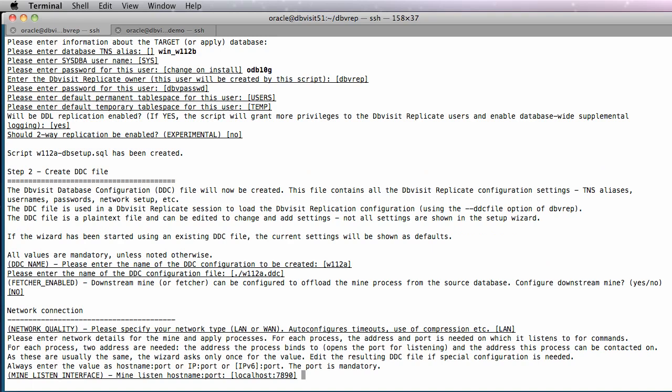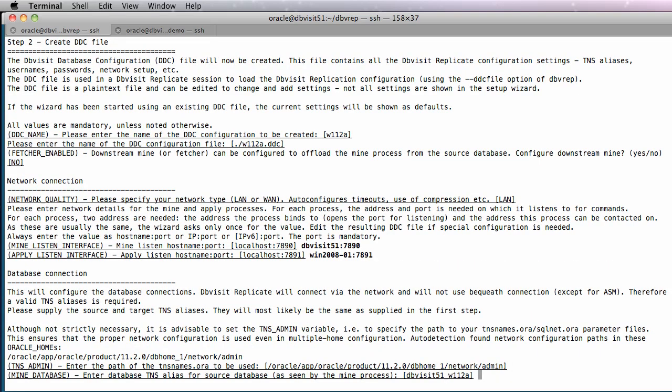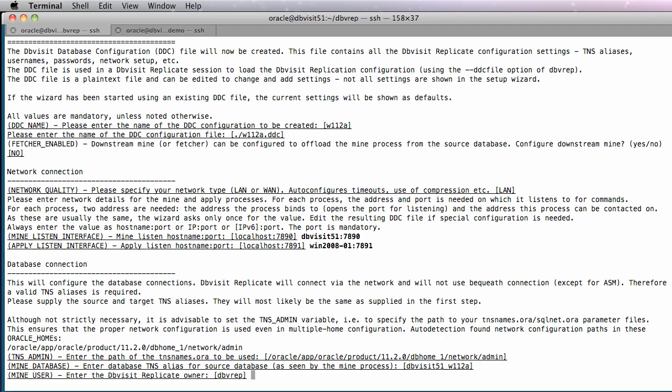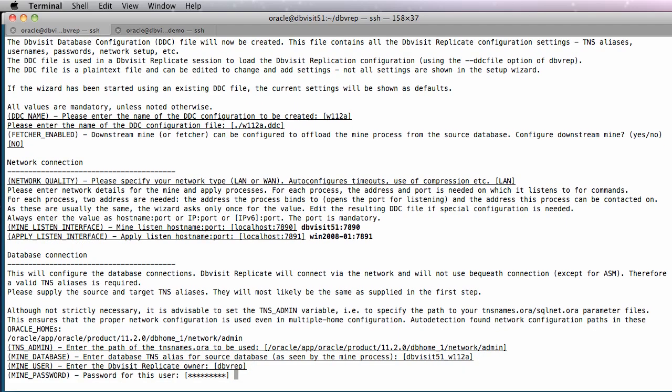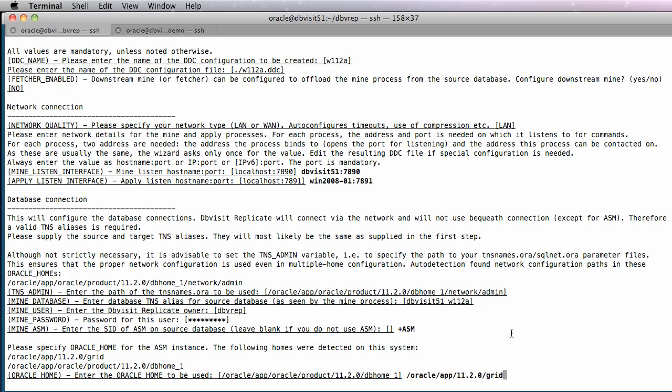Here we specify the mine listen interface, and that's a source server name and then the port number. So dbvisit51 port 7890, and the target's server is Win2008-01 and port number 7891. It asks for a TNS names admin, and it's picked up a couple there. We just specify the default one. In this case, our source server uses ASM, so we have to specify the ASM instance and the actual Oracle home.